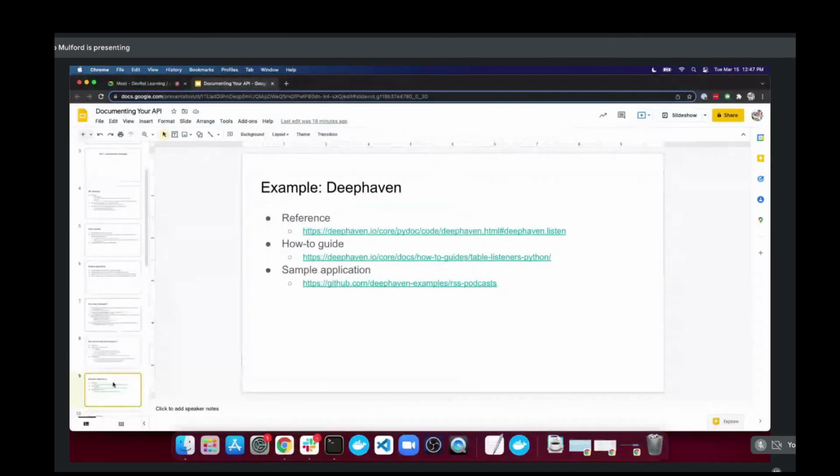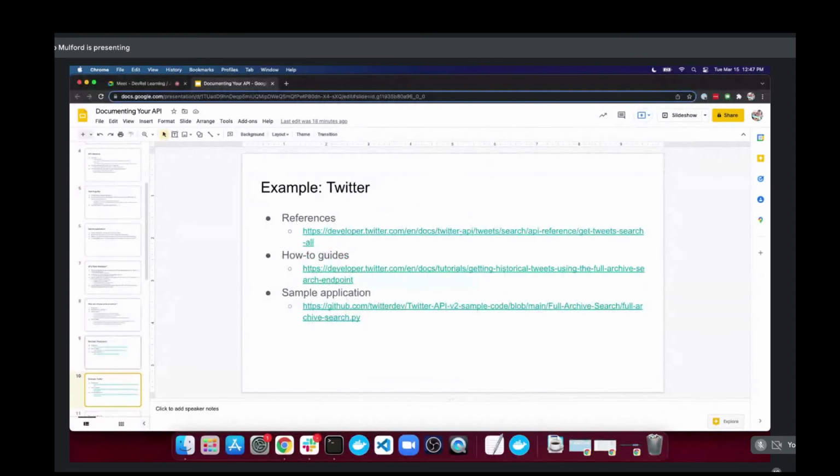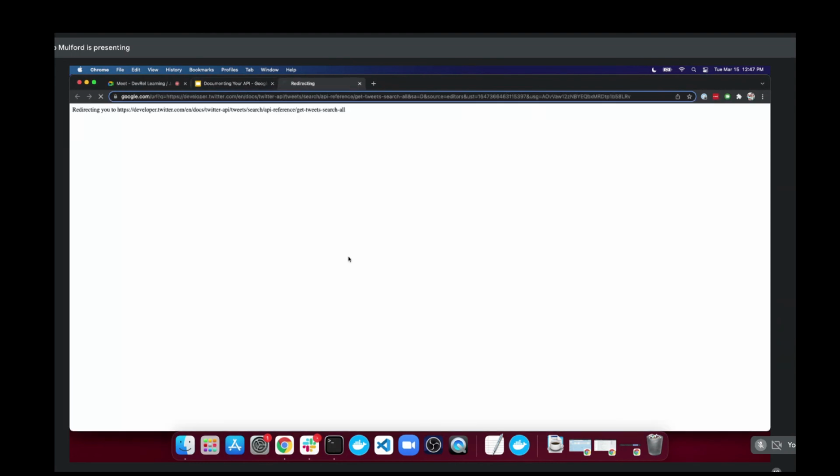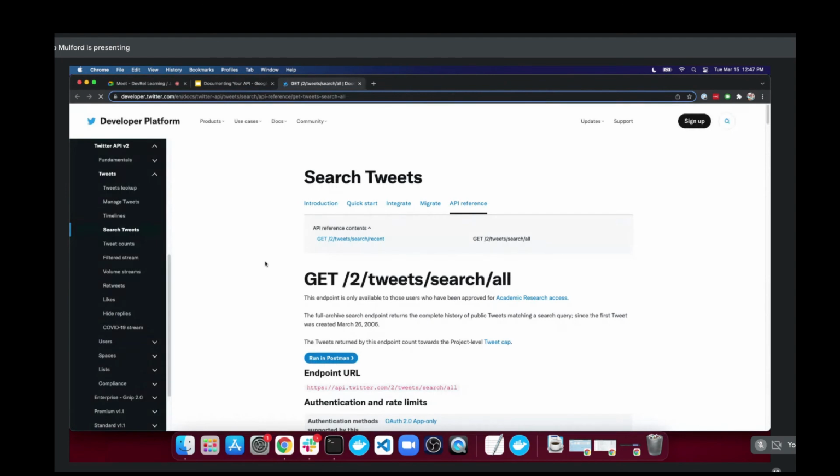So there's a couple more APIs that I want to look at to show this idea of references, how-to guides, and sample applications. So the next one let's look at is Twitter. So Twitter has a HTTP-based API, and I've been working with their API recently for a sample app. So figured why not use this as an example of what this reference, how-to guide, and sample application idea looks like. So let's start with the reference.